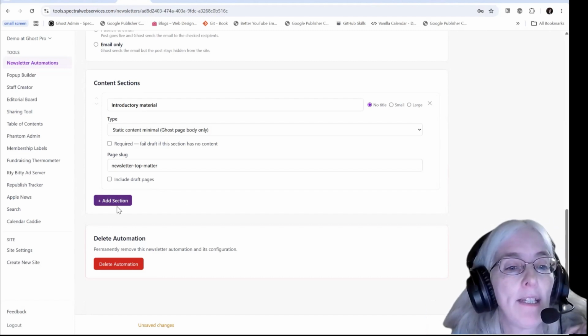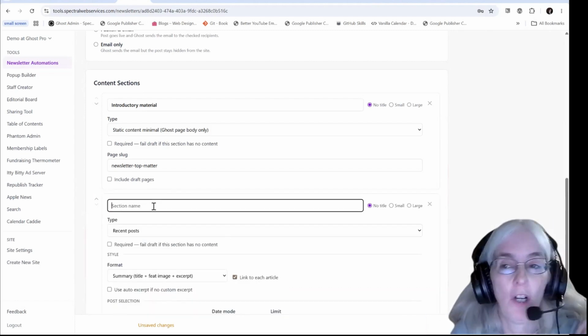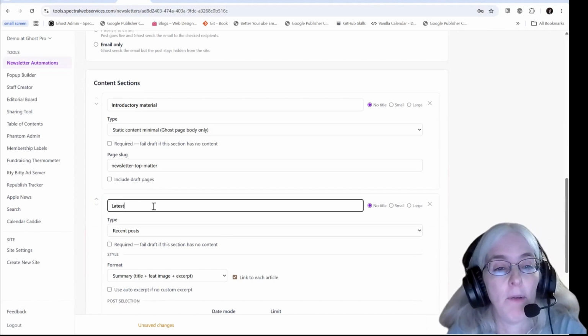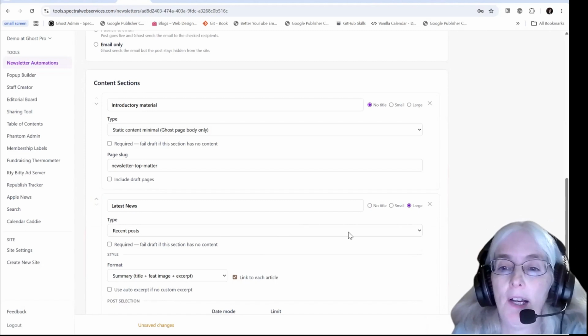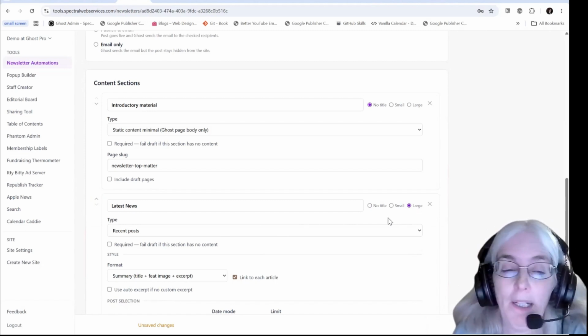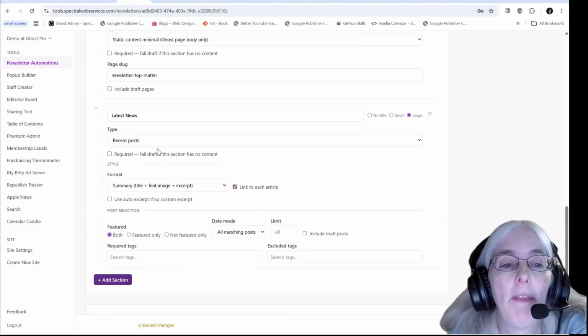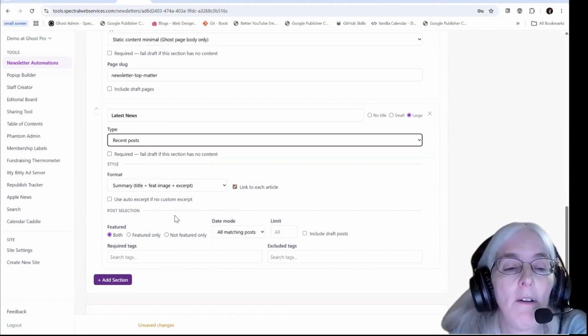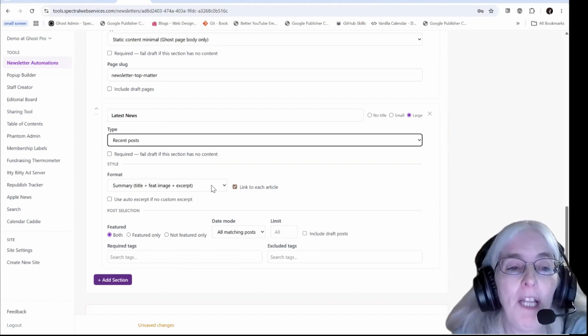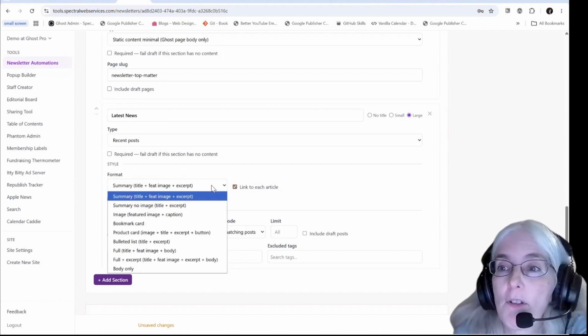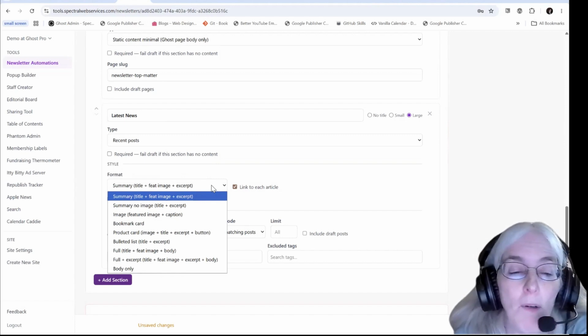Okay. And then let's add another section and we'll call this one latest posts or latest news maybe. And this one we are in fact going to put a label on it. So I'm going to check that I want it to be a large label. Okay. And then we'll say our type this time is recent posts. Okay. And then for recent posts, we have a ton of options and you'll kind of need to play with them. But in terms of what do you want for that post to look like?